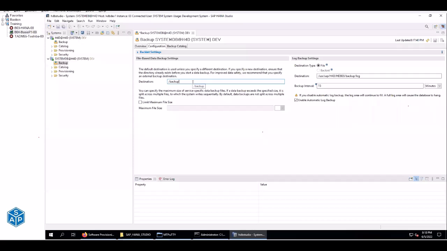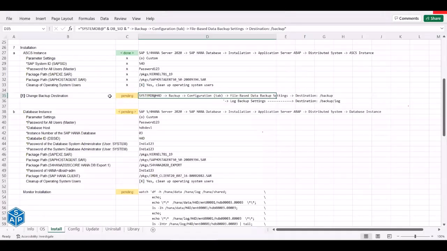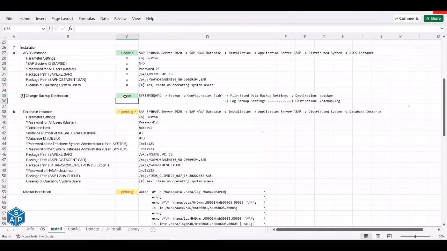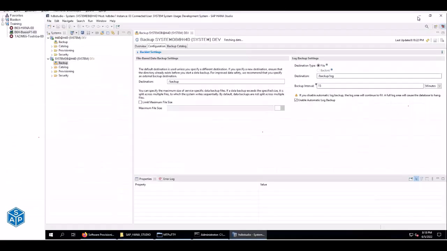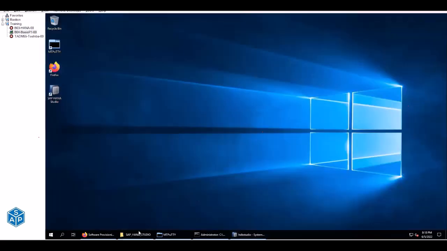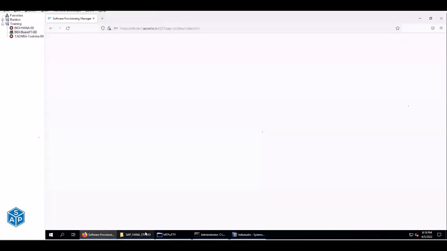/backup, or remove it for data. And here you need to remove. So this is the path that we are setting for /backup and /backup log. After this, just save it. Okay, it has been saved. So we have done this part. You can now minimize the HANA Studio and we can go back to our screen.